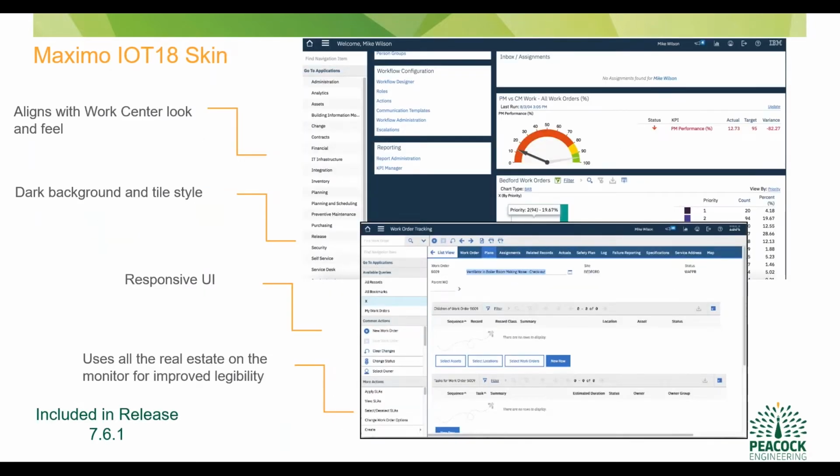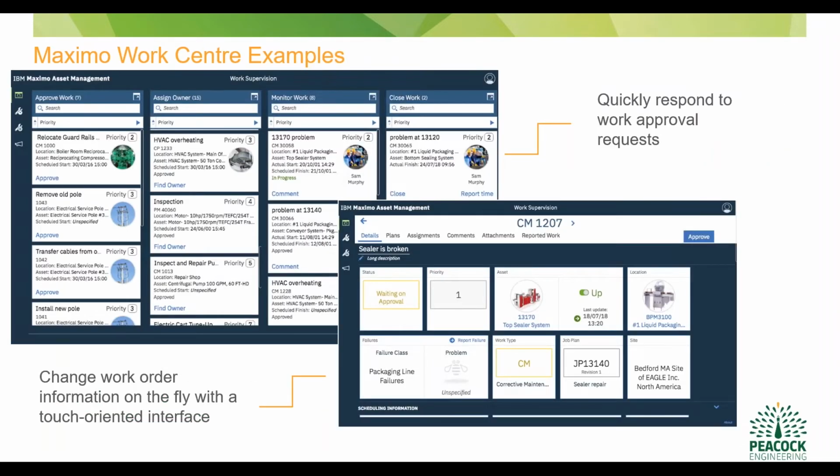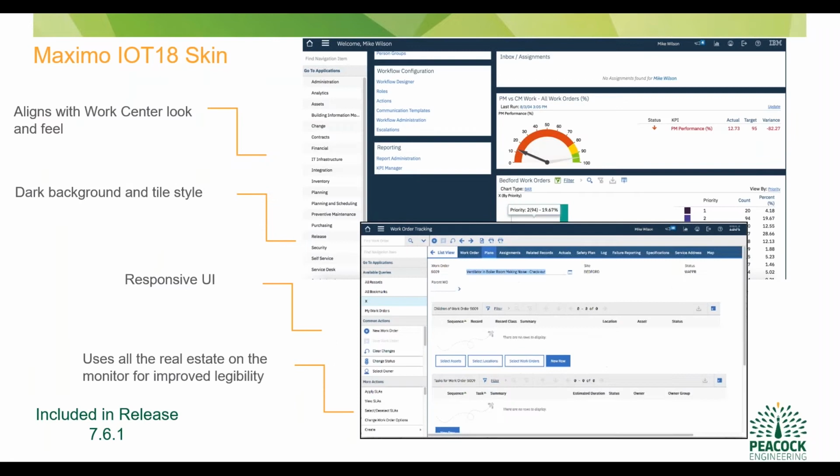Also within the 7.6.1 release, which is also in 7.6.1.1, is the new IoT 18 skin. The color changes, as you can see in there, there's quite a big difference in color scheme. But if I just flip back up, it aligns very well with the work center's color scheme. Essentially, it's a match. The fonts are the same, colors are the same, so you get a streamlined, easy view between a work center and Maximo Classic.